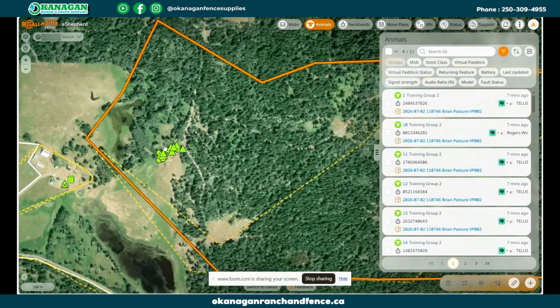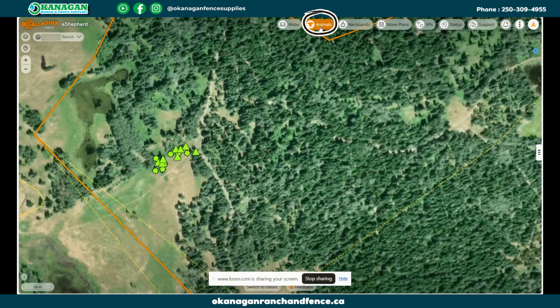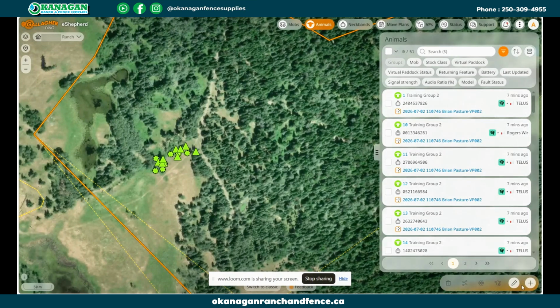So you can see these animals here are not associated, represented by the green triangle. So I'm going to go and click on the Animals tab here. If you click it again, it disappears. Click it again, it appears. At the bottom here is a plus sign, so there's a couple options here.